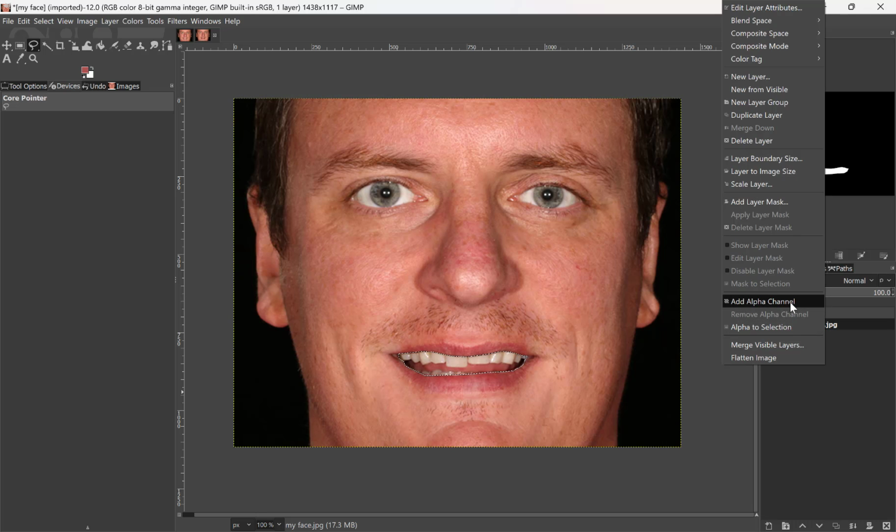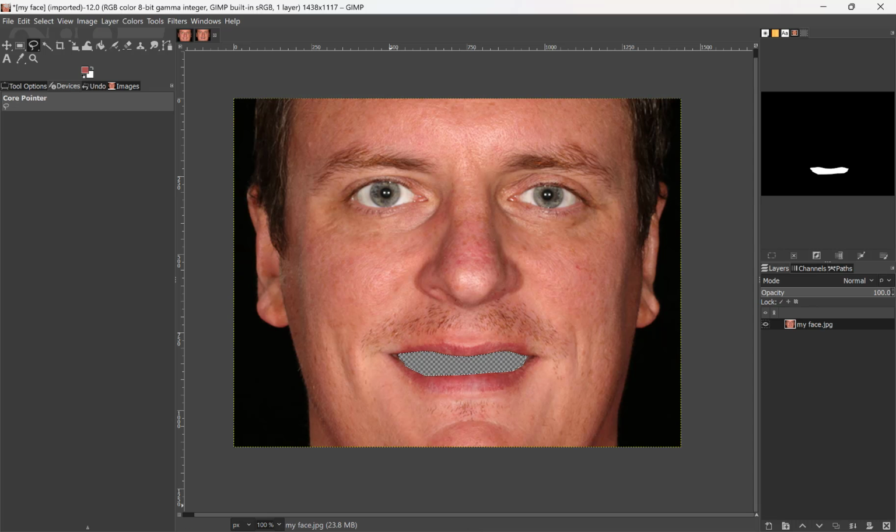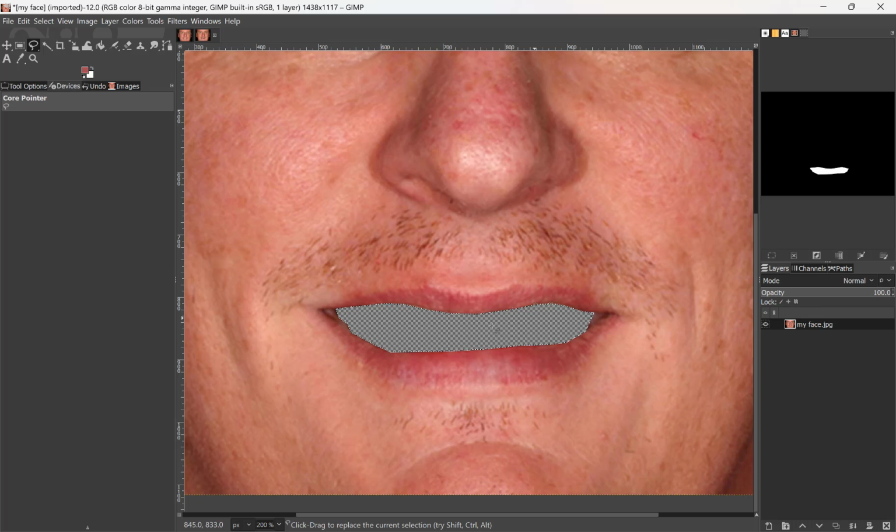Watch here when I add an alpha channel. So I've right clicked on the layer. All right, now let's delete. Okay, so now you see there is no background. That pixelation look that you're seeing with those little squares means that there's nothing at all behind this. Thus, it's going to be transparent.